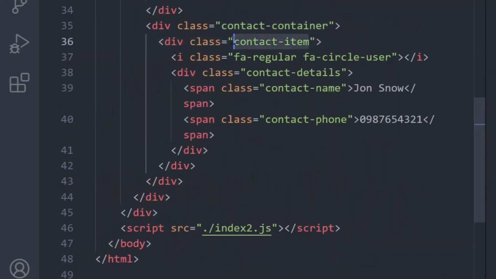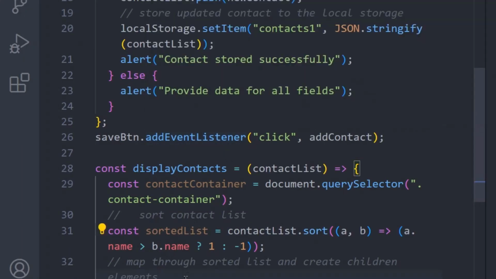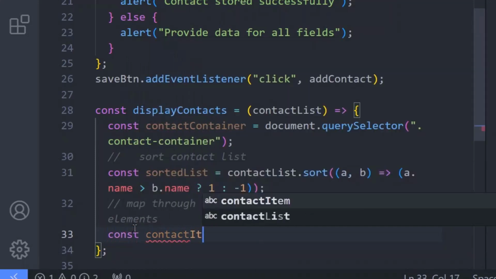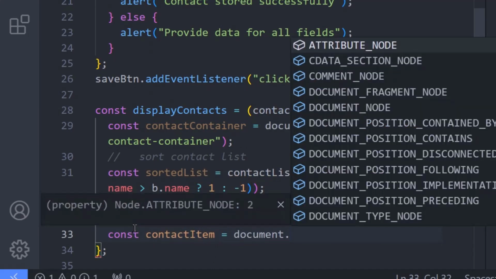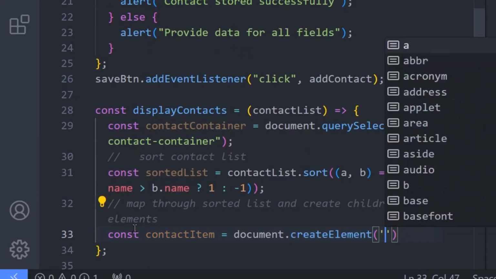I'll create this element, in fact every element we see inside of the contact container will be created. So now let's do that. I'll come here and create my first element. Let's create the elements one after the other. I'll call this one const contactItem, and I'll use document.createElement. The element that I want to create is a div.